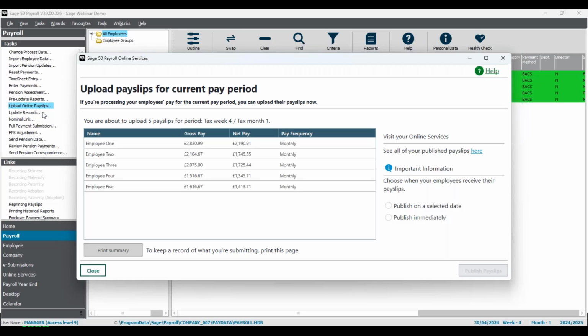So we've got the same screen here which I had on the slides. We've got the employees' names, their gross pay, net pay and pay frequency, along with those options on the right-hand side of when you'd like to publish the payslips. So you do have the option of publishing immediately, which means they'll get published and be able to be seen by the employee straight away, or we can publish on a selected date, which I'm actually going to do in this demonstration. My employees' pay day isn't until the end of the month, so 30th of April, and I'd actually like to schedule them to go up just the Friday before, so the 26th of April for me.